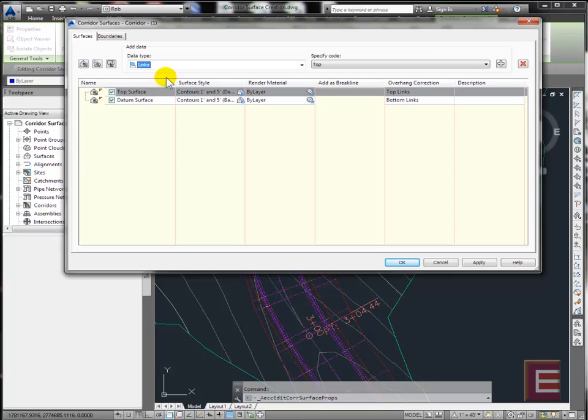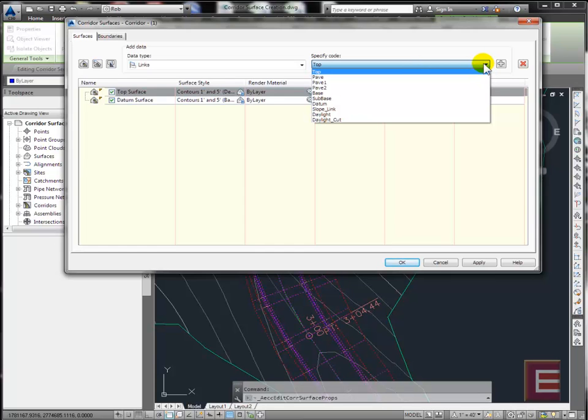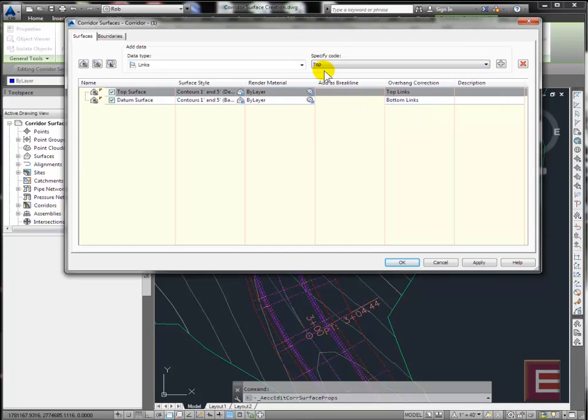I like to use links because they're grouped together. So if I go to specify code now in the drop-down list, I have links grouped together. So I've got links that cover the entire top of this corridor. I also have links that go completely along the bottom, which we call the datum. So I'm going to do the top first because I'm on the top surface. I highlight top surface. I verify I got the specify code there as top, and I'm going to hit the plus sign.